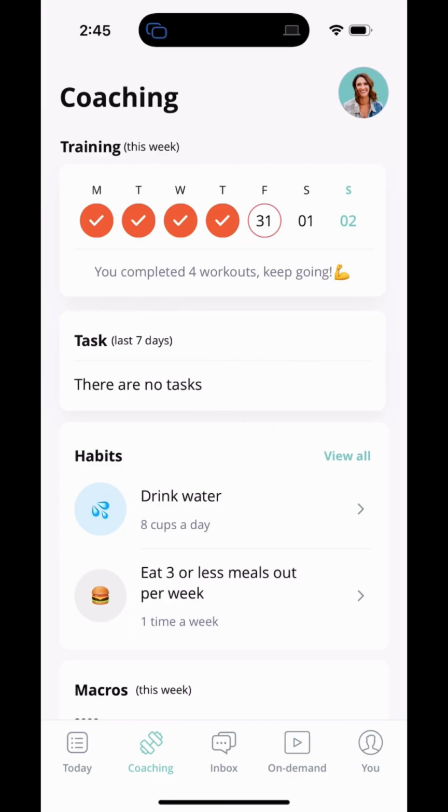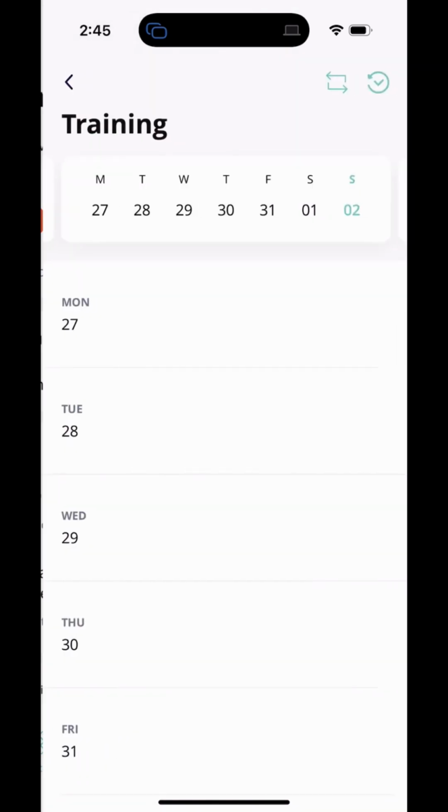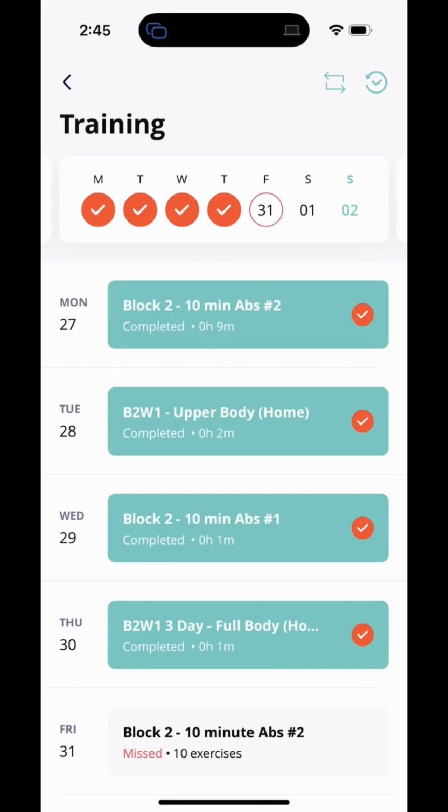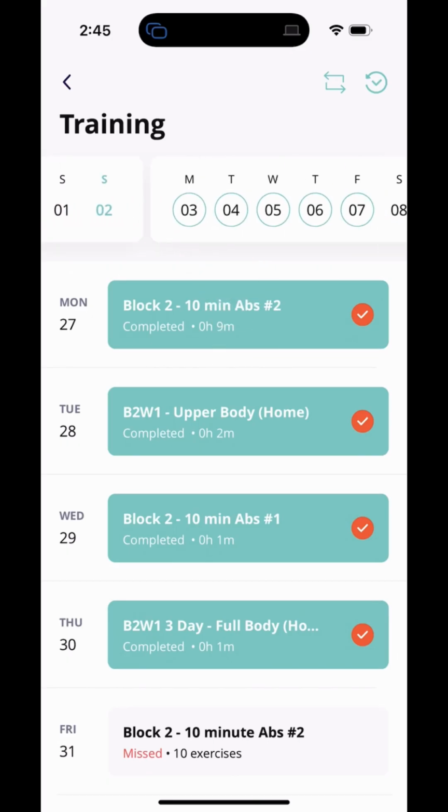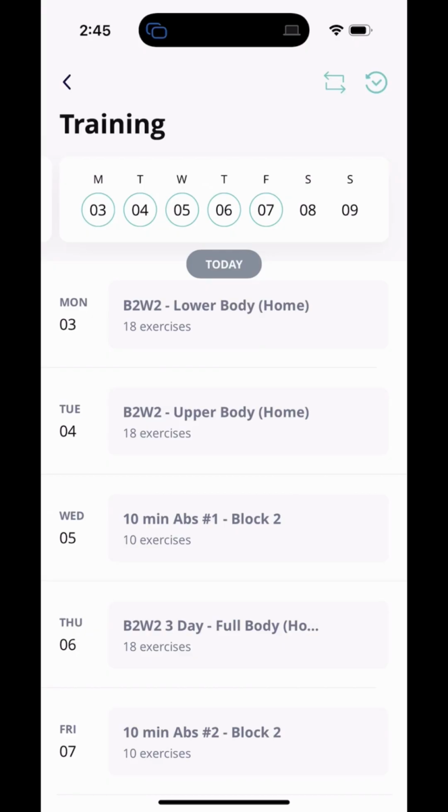In order to see the workouts for the upcoming week, you can actually tap right onto this training screen and it will open up a calendar. Once you're in that calendar, swipe over on the top of the screen, and now you can see all of the workouts scheduled for the new week. There are teal circles around any of the days that have a workout.